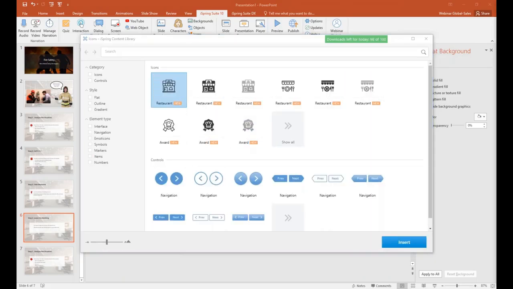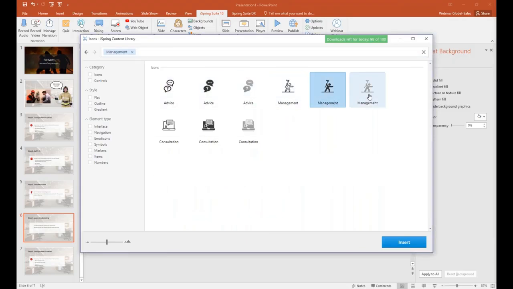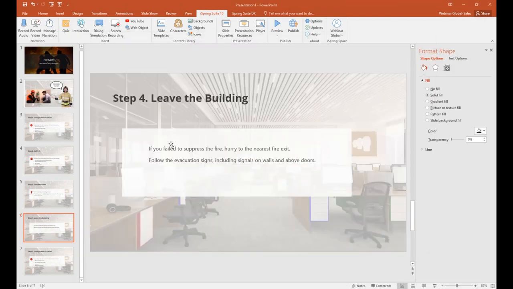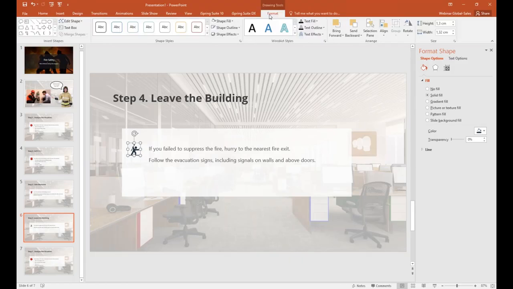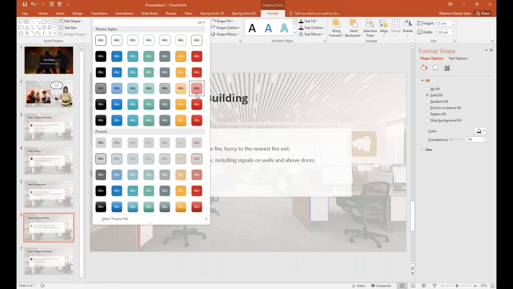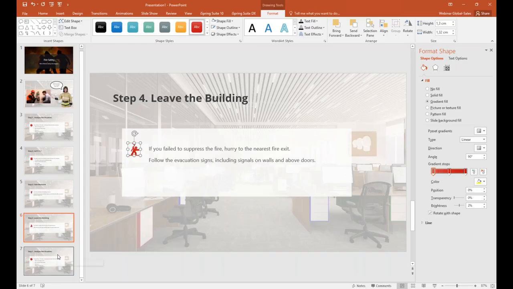So for this one, we have a running person right here. So I'll click on insert. Let's move him next to the text. And as you probably guessed, we're going to change the style of this icon.